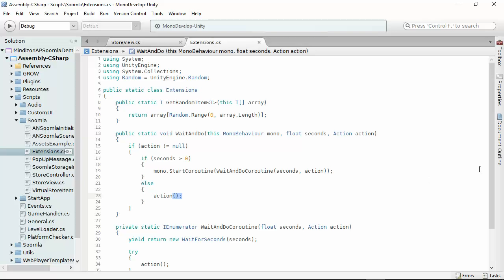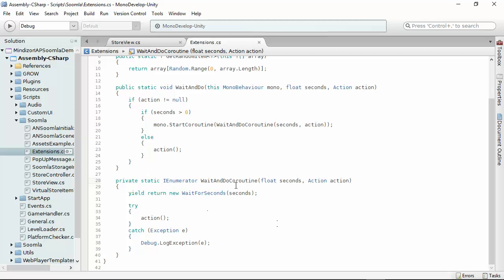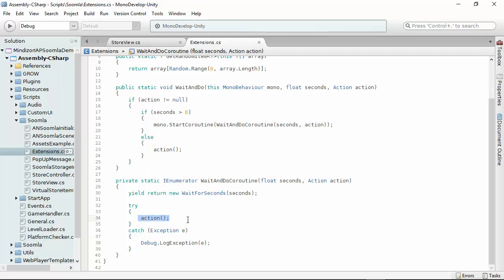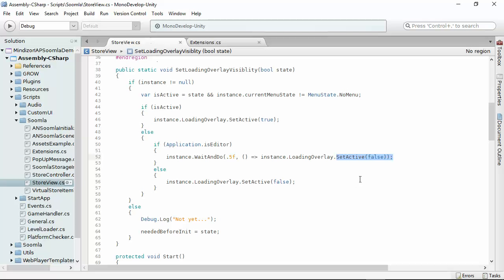Inside the wait and do coroutine, we use the IEnumerator data type for the coroutine. Here you can see wait and do coroutine just takes seconds and action, and after that we wait for the amount of seconds, 2 seconds for example, and then we try and catch and do the action that we have here. All right, this is basically in case you might not be familiar with extension methods inside of C#.